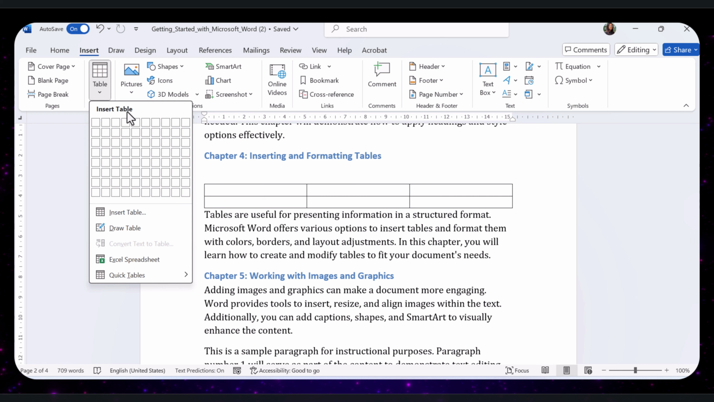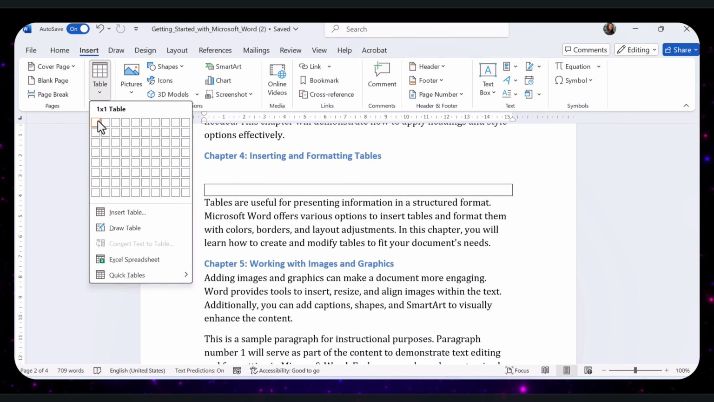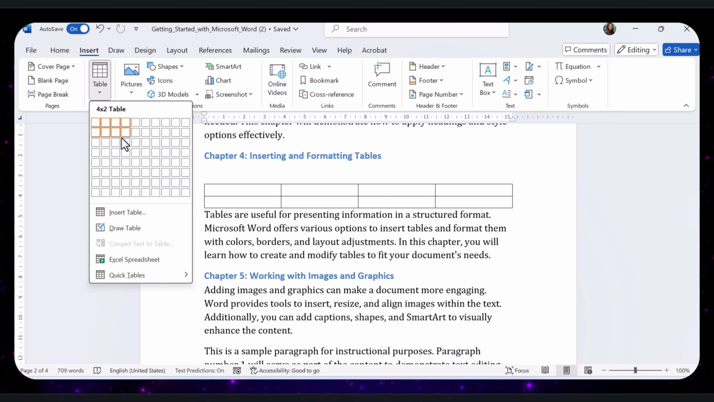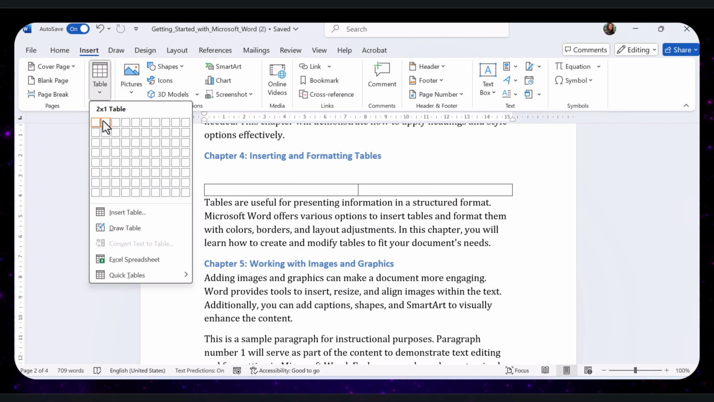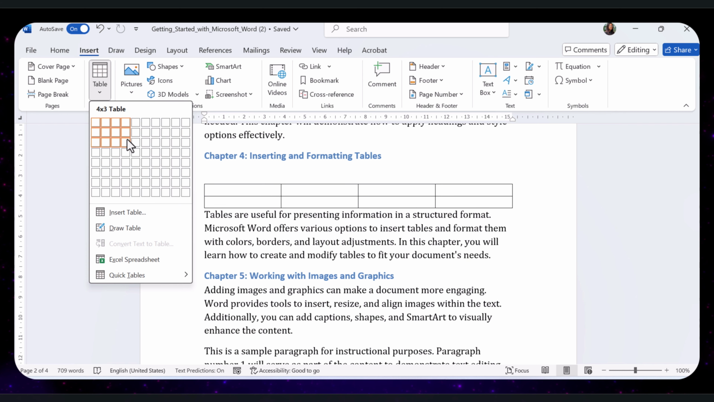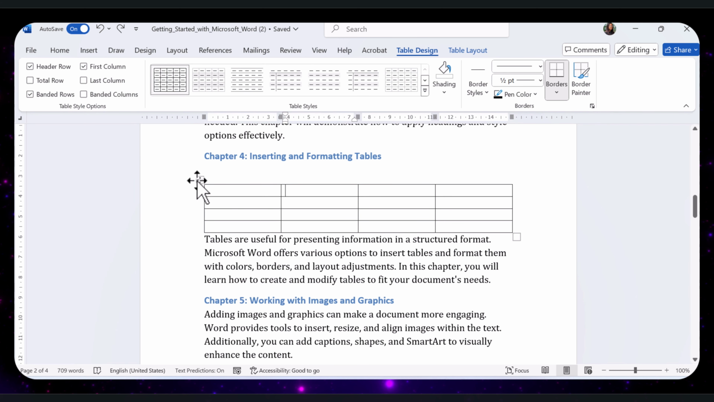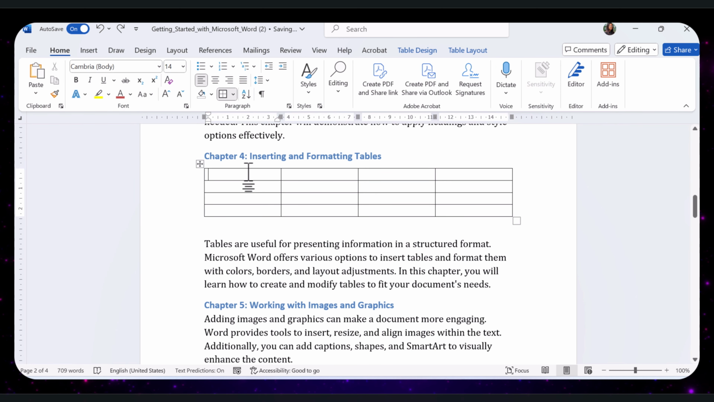Say for instance, I want a table with 4 columns. I'm going to hover over the cells till I have 4 columns appear. And maybe I want 4 rows. I'm going to just bring it down to have 4 rows appear. So by hovering over this grid, you can determine exactly how you want your table to look. Once you have your table, you can start typing in each cell just like in a spreadsheet.